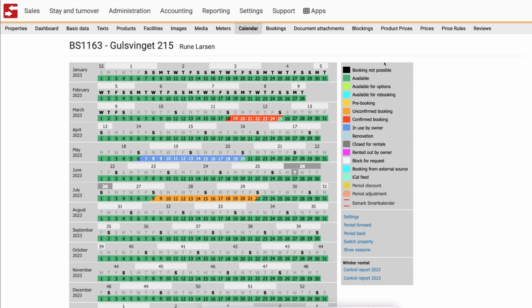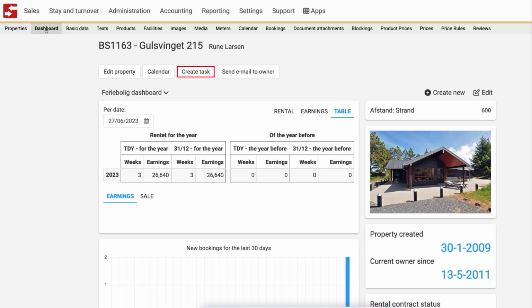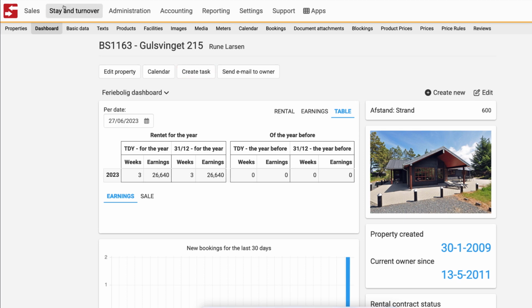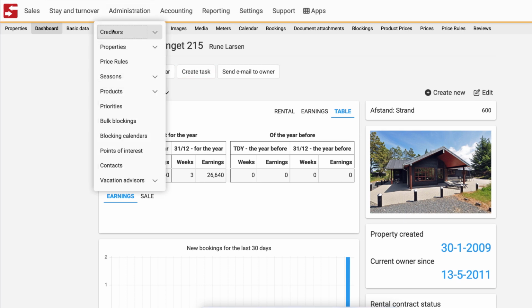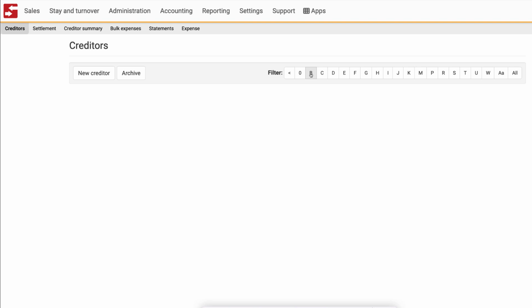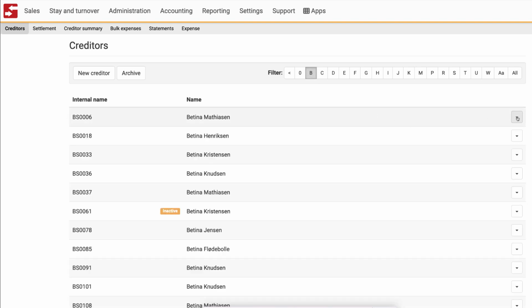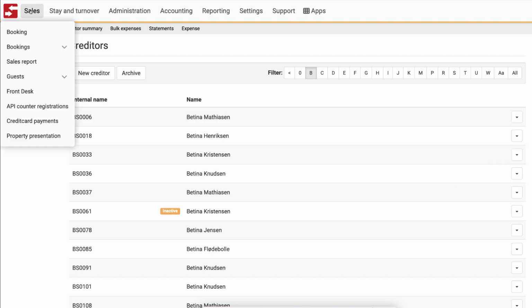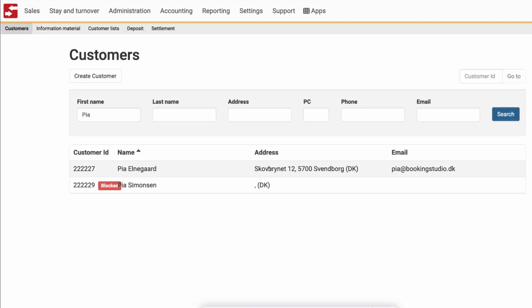You can also create a task on the Holiday Homes dashboard. If you go to Administration, Creditors, you can create a task for an individual creditor. And on the Guest dashboard, you can create a to-do.